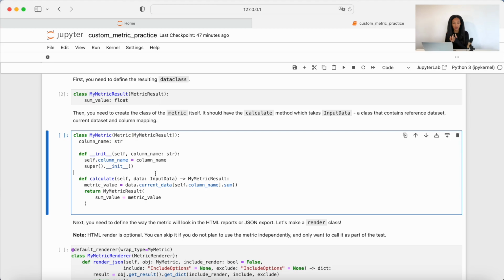Okay, got it. And now, after we implemented the metric result, we can move on and implement our metric itself, right? For doing that, we need to inherit my metric from the basic metric from Evidently and pass my metric result here, because my metric heavily depends on the metric result. We also need to come up with the structure of the metric class. Here we need to add the attribute column name, because we calculate this metric at the column level. So we need to have a way to put the name of the column into our metric so that we understand which column to summarize, right? So that's what we did here.